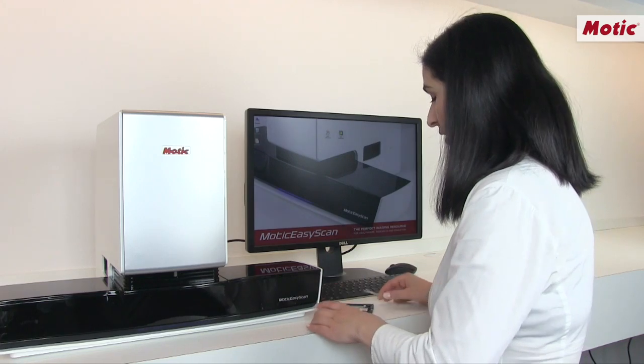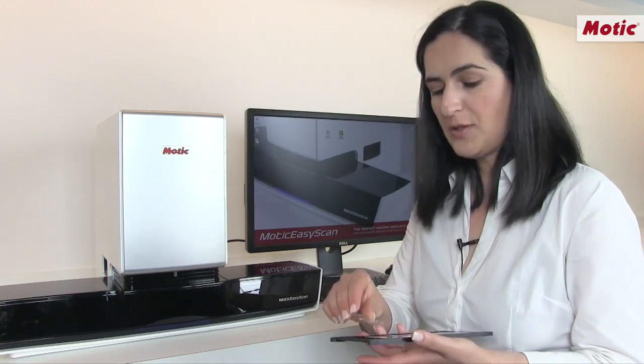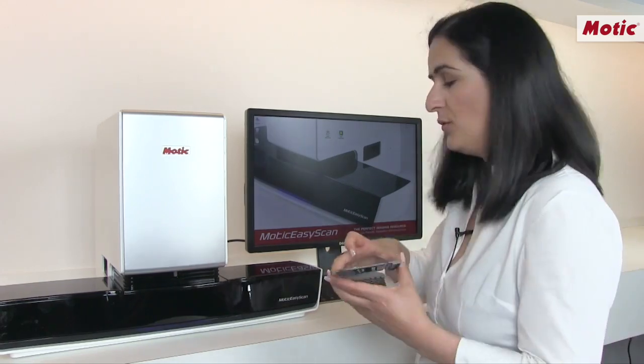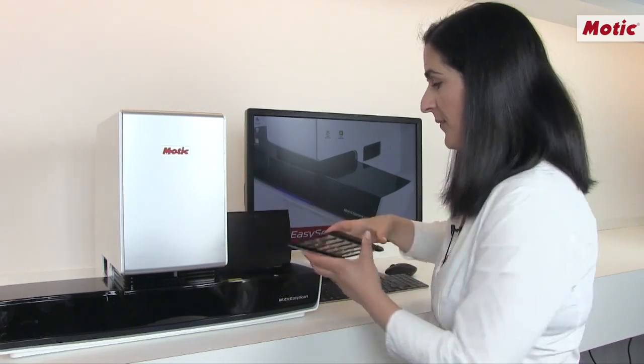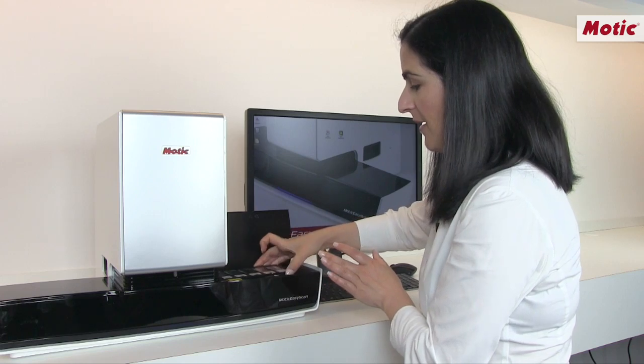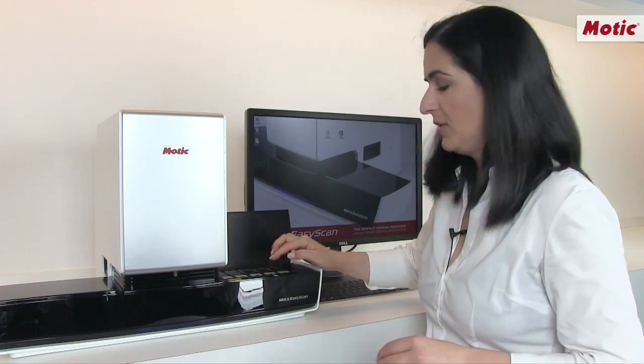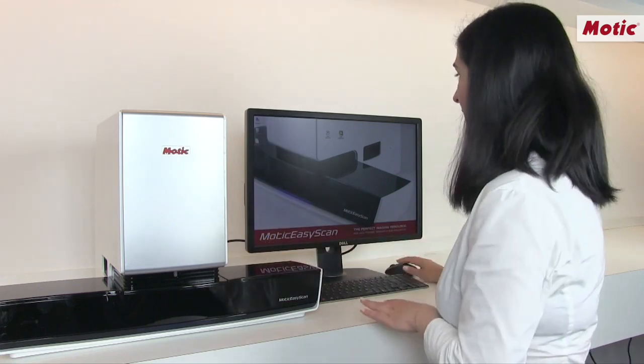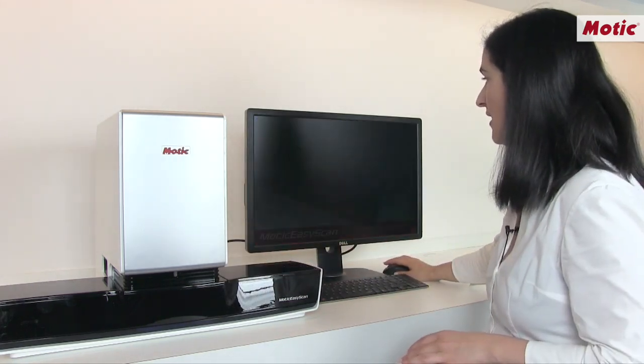The scanning process is really easy. Just take the tray, place your slides on the tray, and load the tray on the scanner. Make sure that the white dot is aligned with the arrow mark, and just initiate the MoticEasy Scanner software.